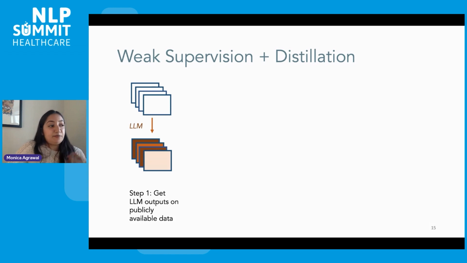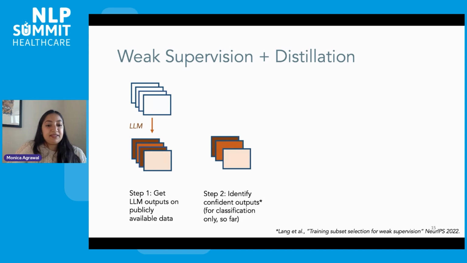So let's say we have a set of publicly available data that we can use, and that's shown in blue. We can run that through the large language model and get its classification outputs. In this case, I'm showing each class as a different color. The next step is to identify confident outputs. So how can we tell where the large language model is confident? This was work that I'm not going to be discussing today, but you can read more about it in Lang et al., in the citation shown at the bottom.